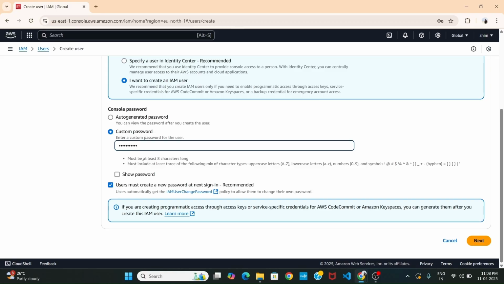Okay, now there is one more option: user must create a new password at next sign-in. Since I am creating this IAM user for myself, I am unchecking this checkbox. But if you are creating this IAM user for any other user, it is recommended to check this checkbox. Okay, now I will navigate to the next page.